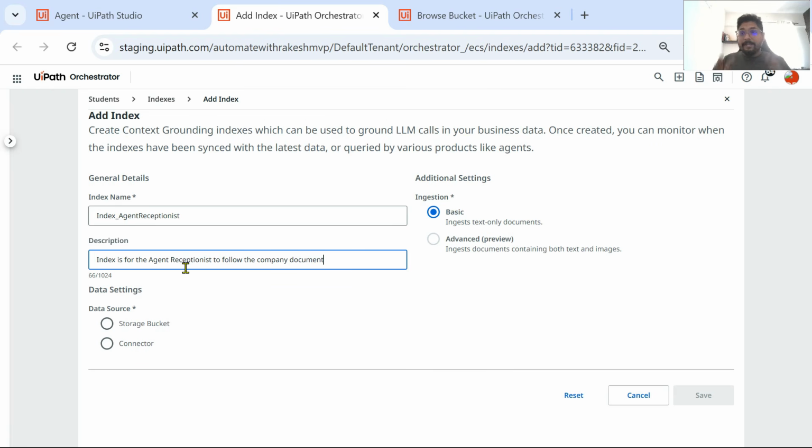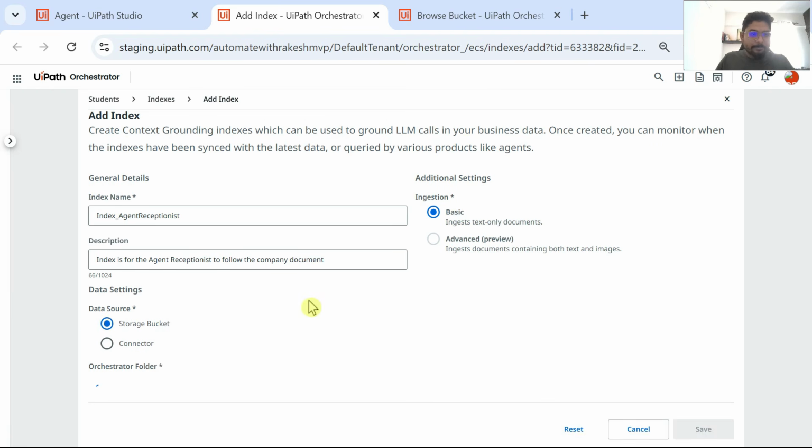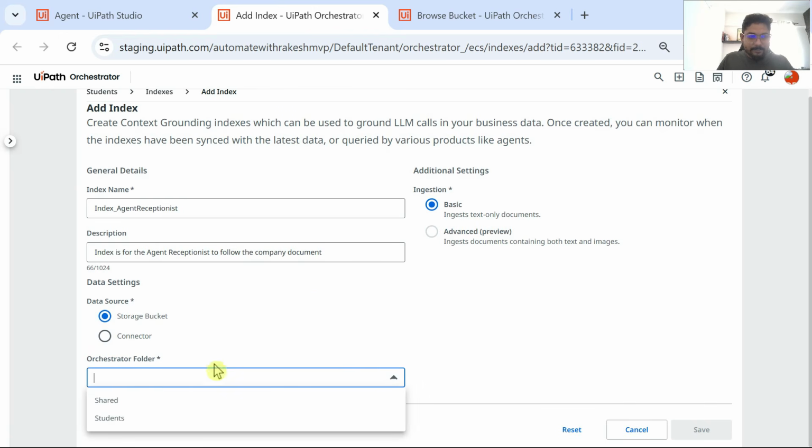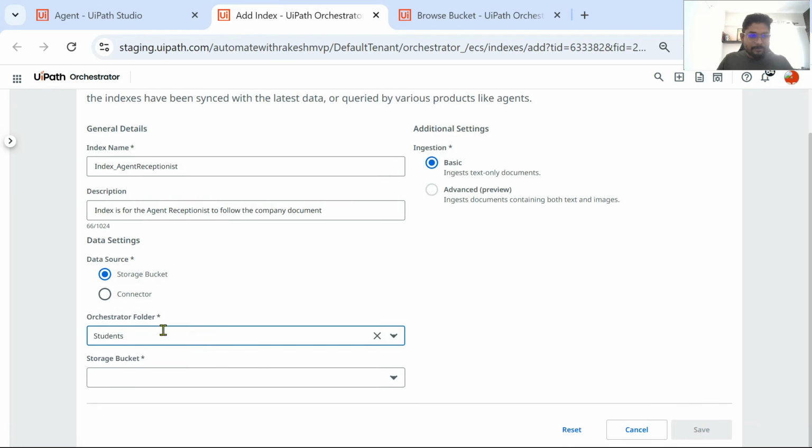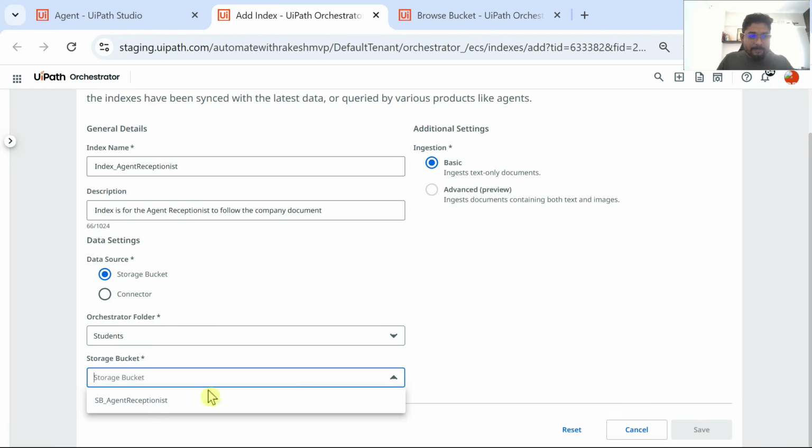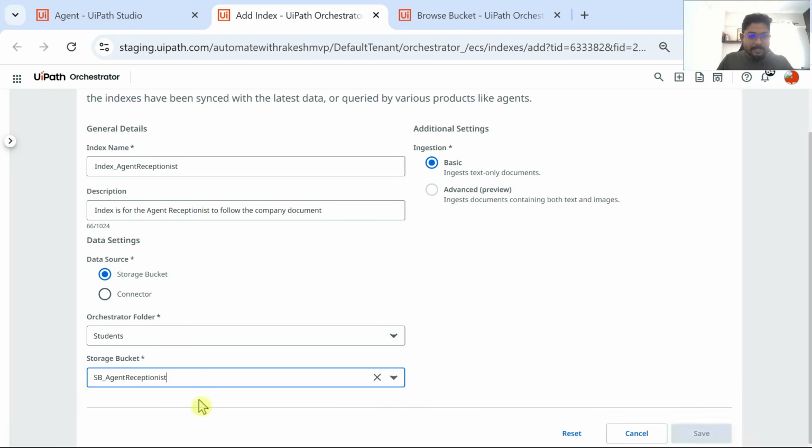Now, where is your file? It is asking which storage bucket it is in. You have to select it: it is in the students orchestrator folder, and the name of the storage bucket is storage bucket agent receptionist.